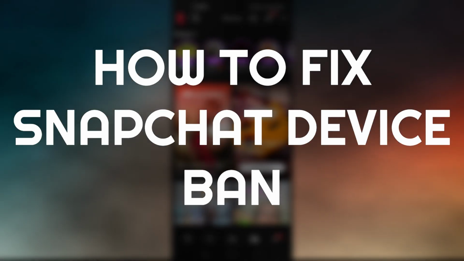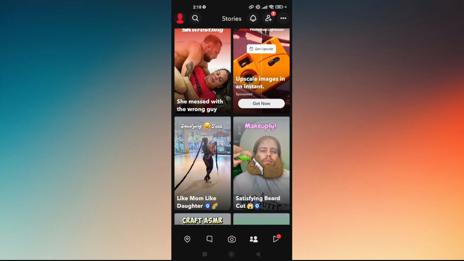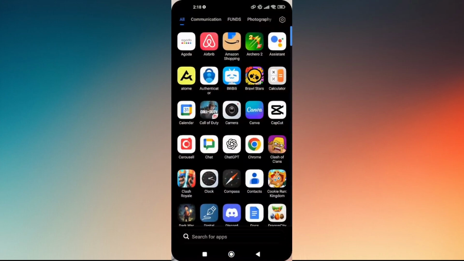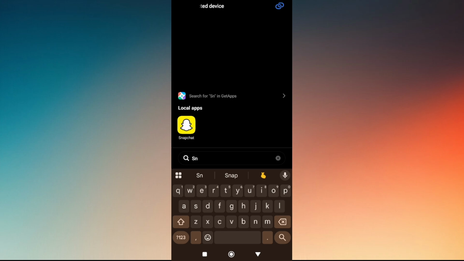How to fix Snapchat device ban. Now I'm going to be providing you the very basic troubleshooting steps. So first things first is of course locate your Snapchat application icon from your phone menu.